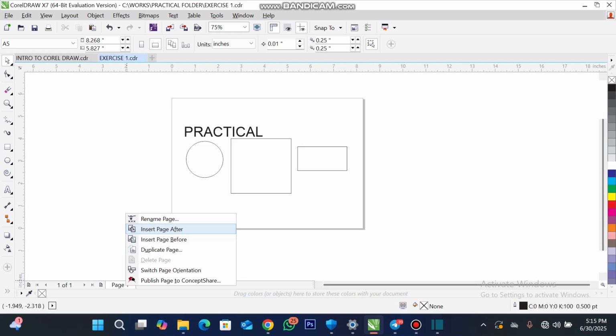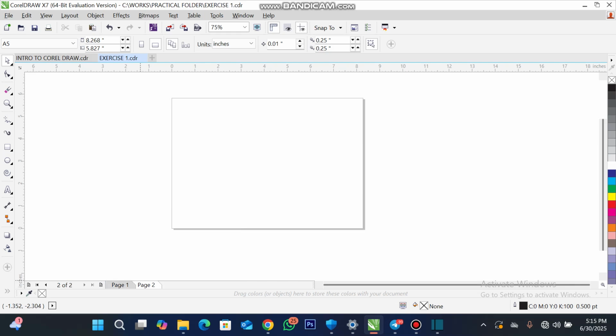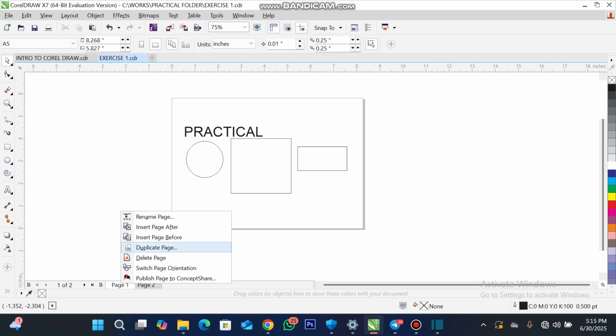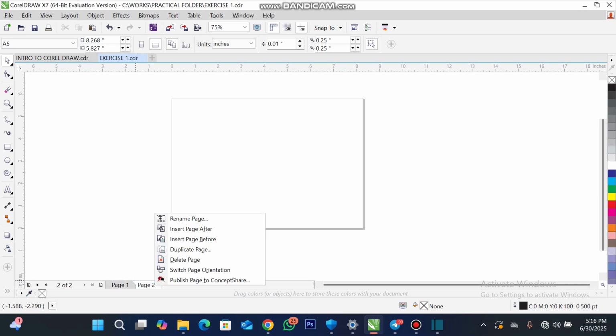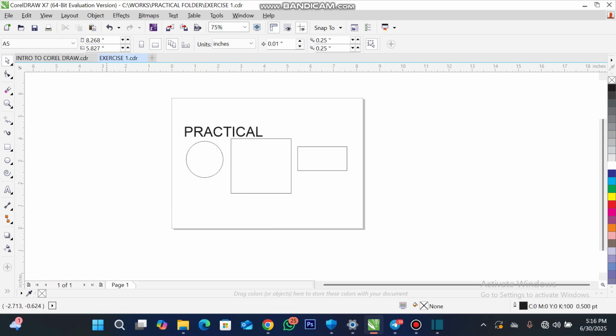When I say after, another page will come in after this particular practical page. Are you seeing it? This is page 1 and this is page 2. When you are on it, it will tell you 2 of 2. Now if you want to delete it, make sure you click on the page you want to delete. You can't be on page 1 and delete page 2, so you have to be on page 2 to delete page 2. I'll right click on it and say delete. It will go automatically.